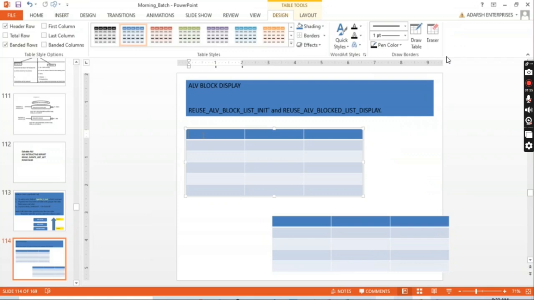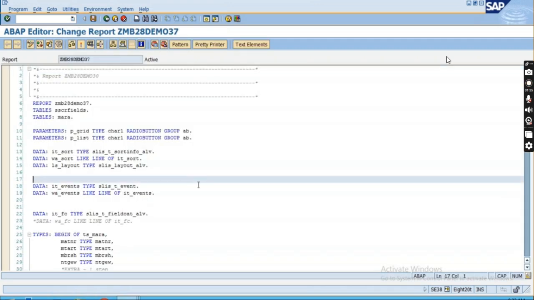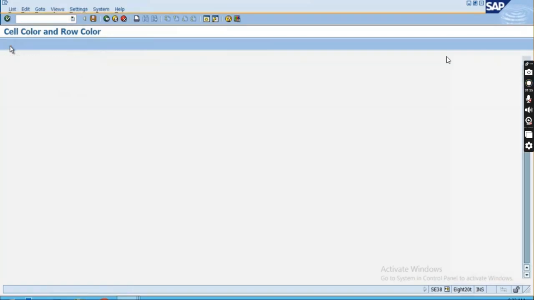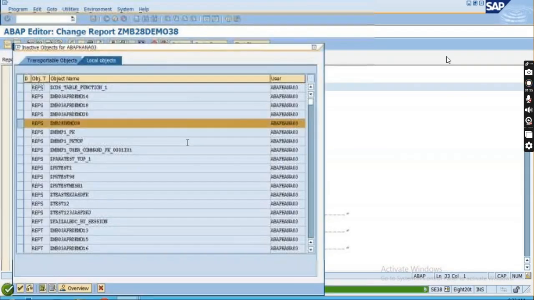For example, in some ALV you are getting the data from MARA: MATNR, MTART, MBRSH, like that, and another set of data you are getting from MAKT or MARC or from EKKO, some other table. Okay, so MATNR, VOX, and then PSTAT, something like that. Okay, let's go and try to see how we can do this one. Go into change mode, run this. Why is it coming like this? Yeah, this one. Activate this one.